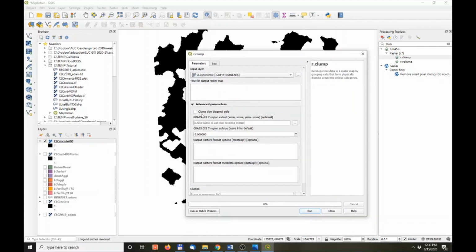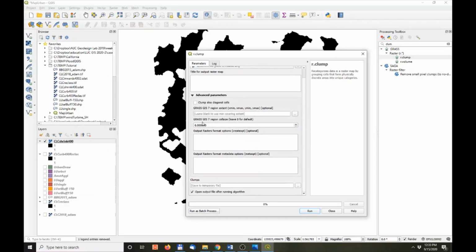And this is important. You have to decide if you want to clump diagonal cells or not. So have a look at the document of the guidelines. Think about what you want to do here. I'm not going to click it, but think about what you want to do and explain why in the questions.